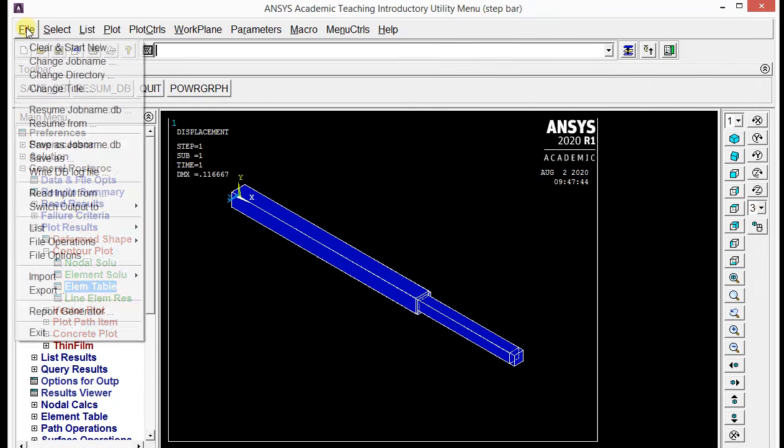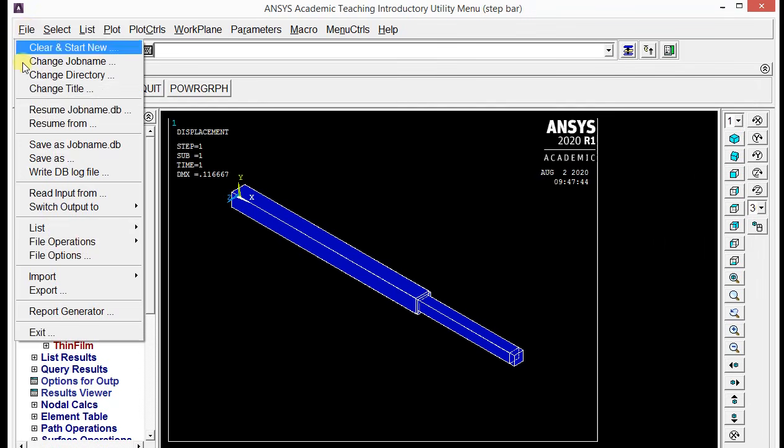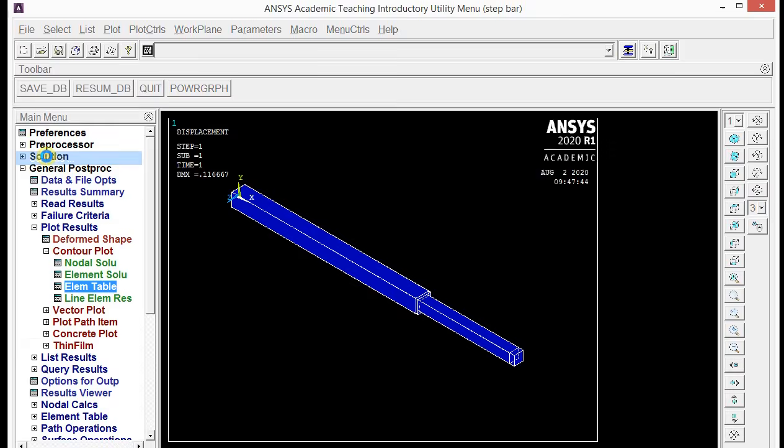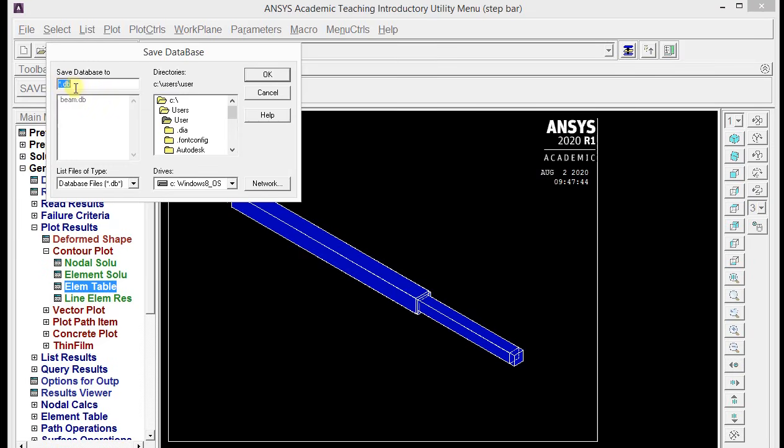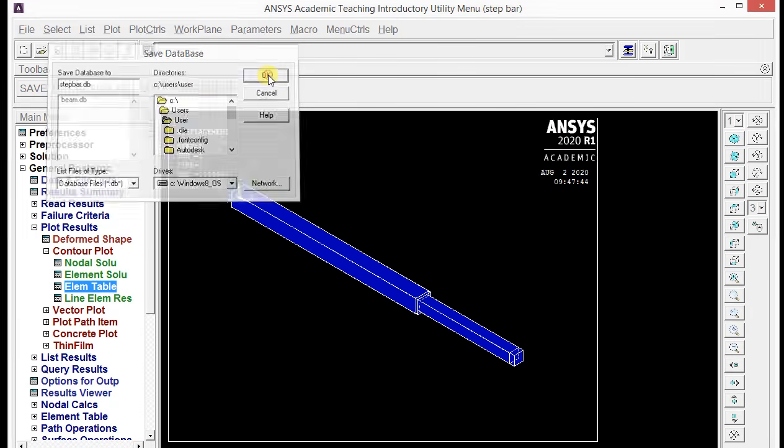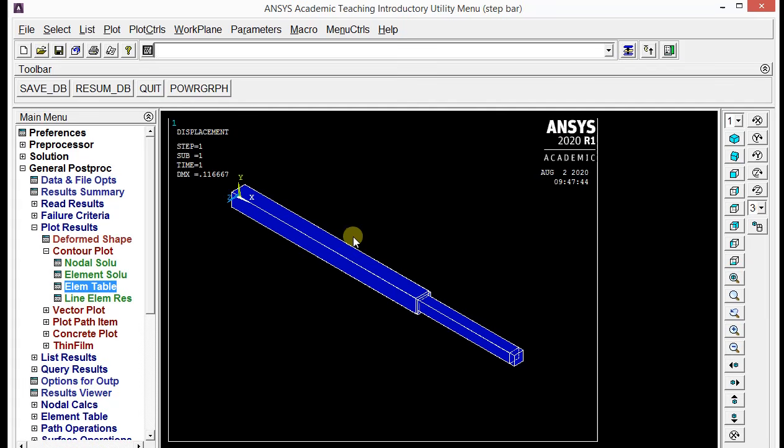To save the file, click on file and save. If you click on save as, you can save your file in your directories and give the file name. The extension of this file name is .db. So we can type here stepbar.db and it will be saved wherever you want. So it will be in drives and directories. I have selected the user directory, then clicking on OK, the file will be saved.